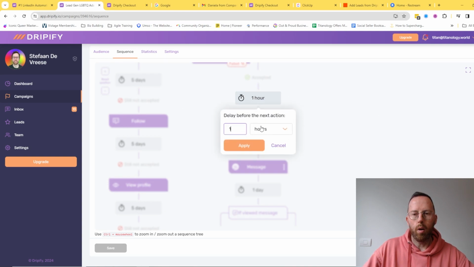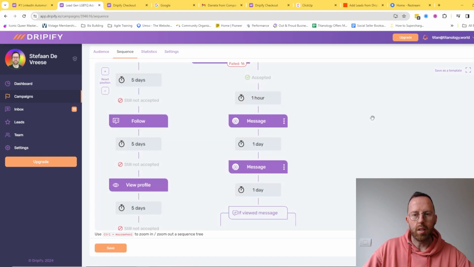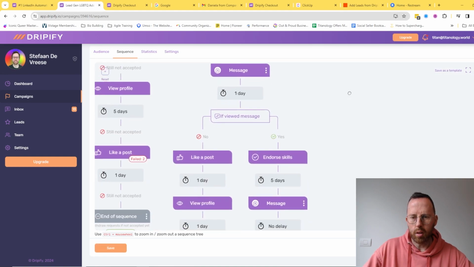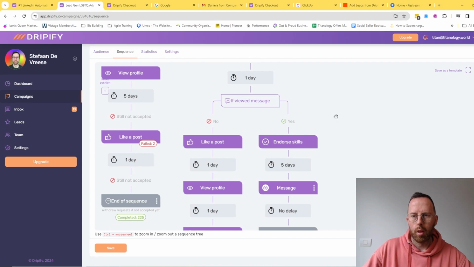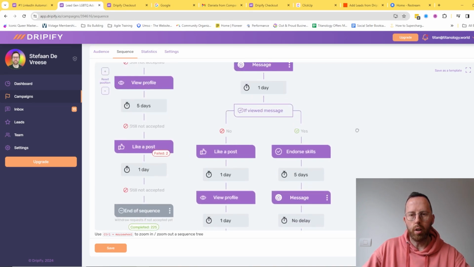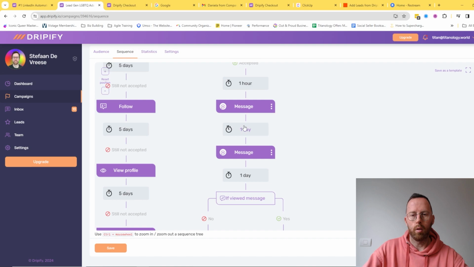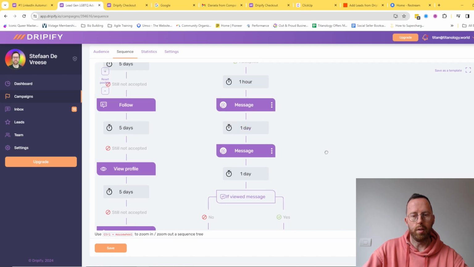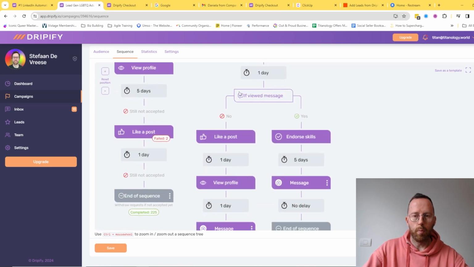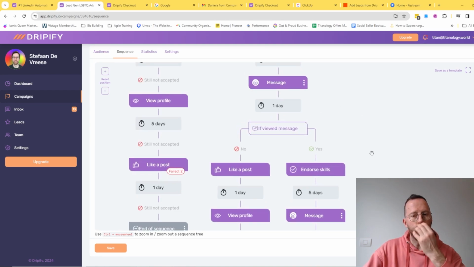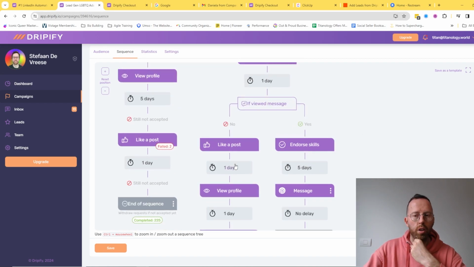Yeah, you can wait 1 hour or up to a couple of days even. I think there's a maximum. I'm not sure what the maximum is that you can wait, but that's what you can do. So also, you shouldn't be spamming, right? So this allows you to not spam, right? It saves you from spamming. So then 1 day goes by, another message. And then you can set up some conditions. So if it's viewed, if the person has viewed the message, you can go either way.